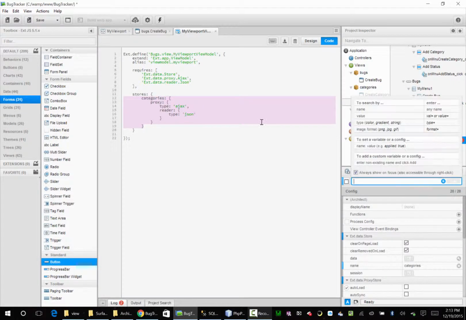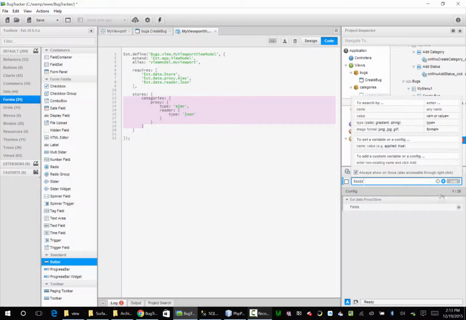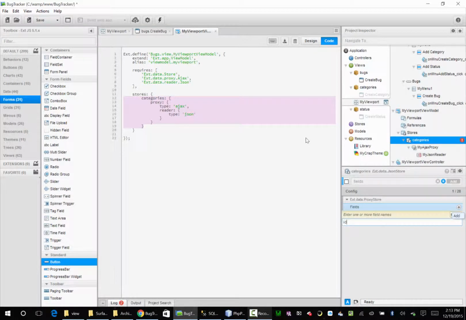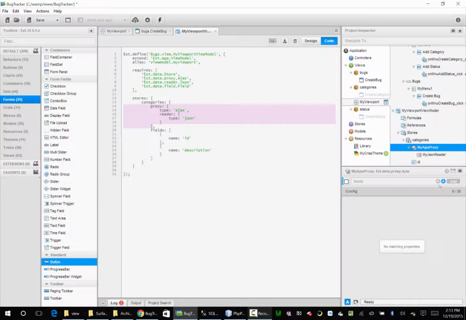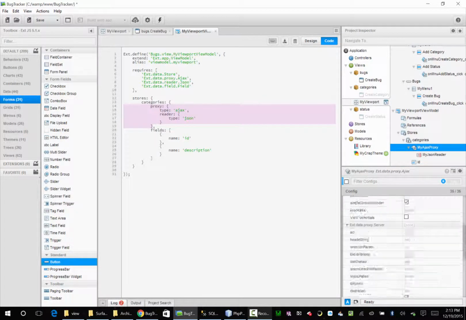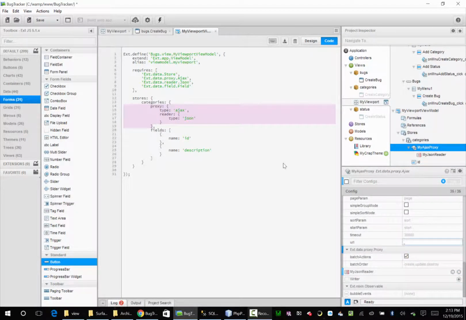And the store is going to have some fields. We're going to have field ID and description. And that store has an AJAX reader, and it is going to need a URL. So we come down here to the bottom and we say data category read categories.php. Okay? So now we come back up here to our combo box.